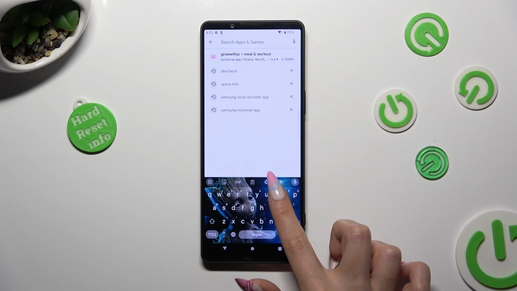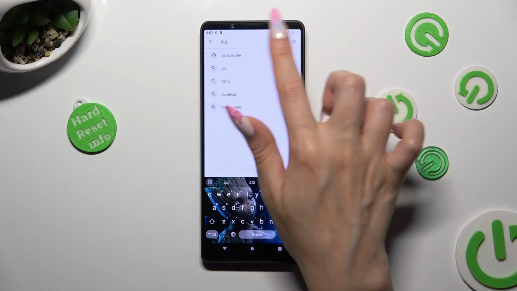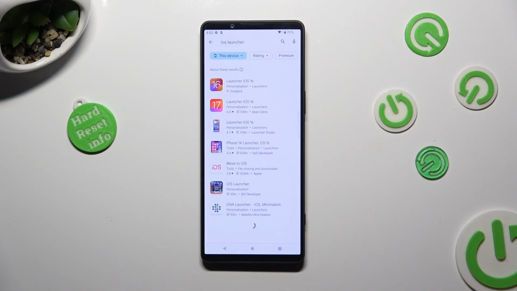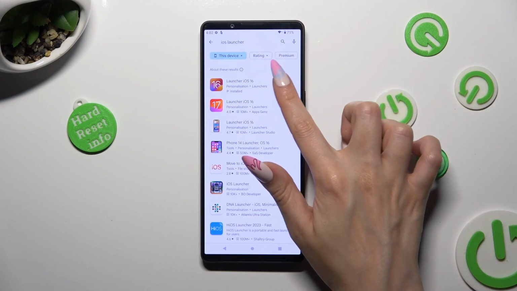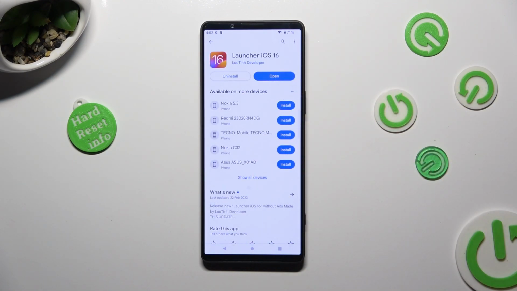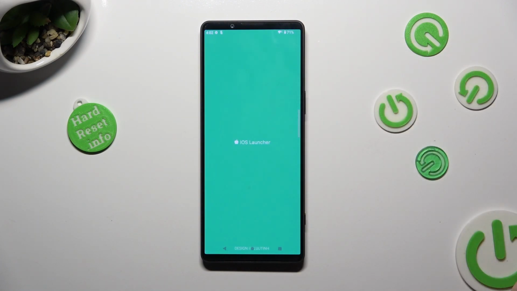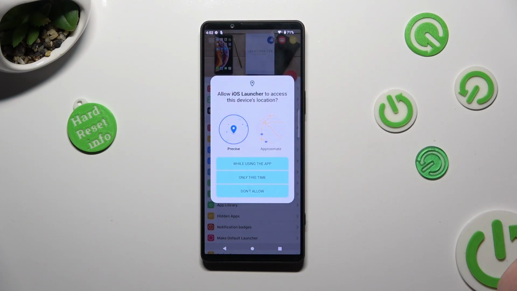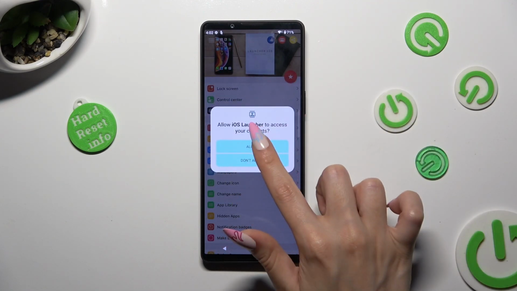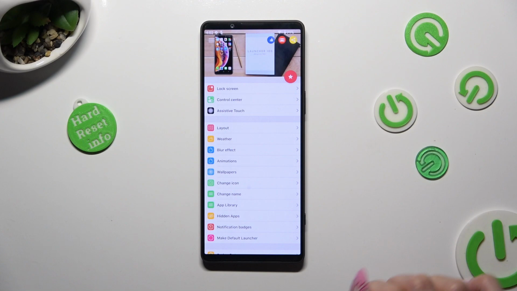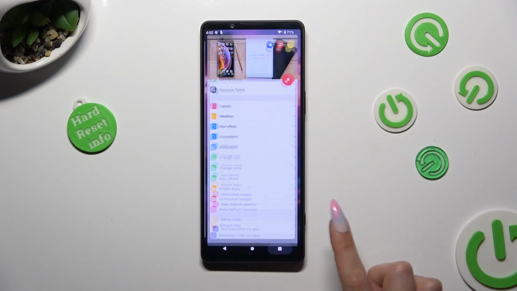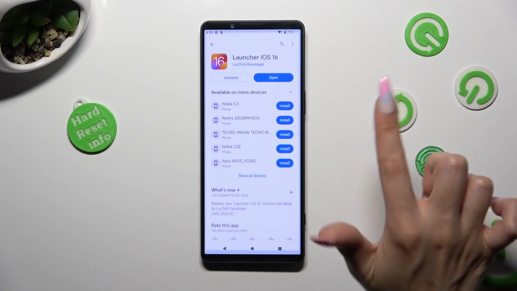After that, type in iOS Launcher. Now get this free app from this developer, and when it's ready, open it. Finally, in order to use it, select while using and allow in the pop-ups. And when you're ready, close Launcher app.